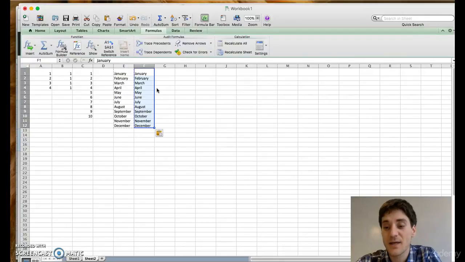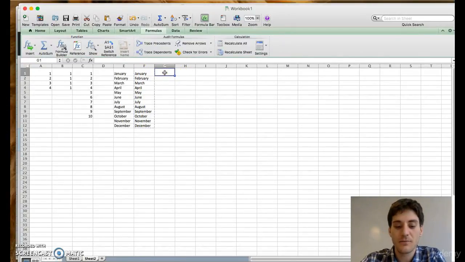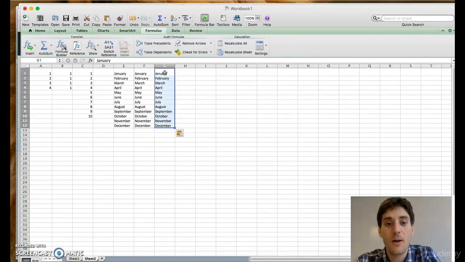Another way of doing the same thing, remember there's the click method and then there's the typing method, is to highlight these cells, hold down Command, and just press C, and that means it is copied. Then click in the column that I would like it to be in, hold down Command, and then press V, and that will copy this to there.